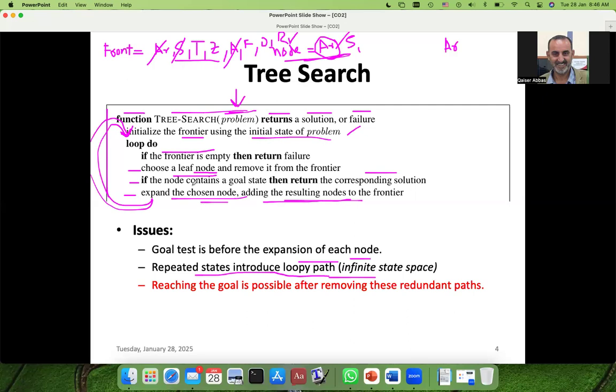And moreover, here we are saying that the goal test, which is here, is before the expansion of each node. Here we are expanding the node, and here the goal test is before this statement. Maybe we will change this and then we will have our issue resolved. We will see it in the next algorithm. Okay. So this is one point. This is another, that we have loopy path. We have to remove these loopy paths.